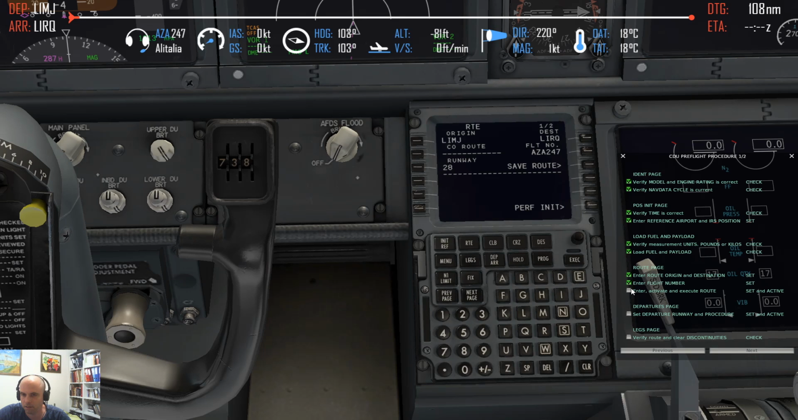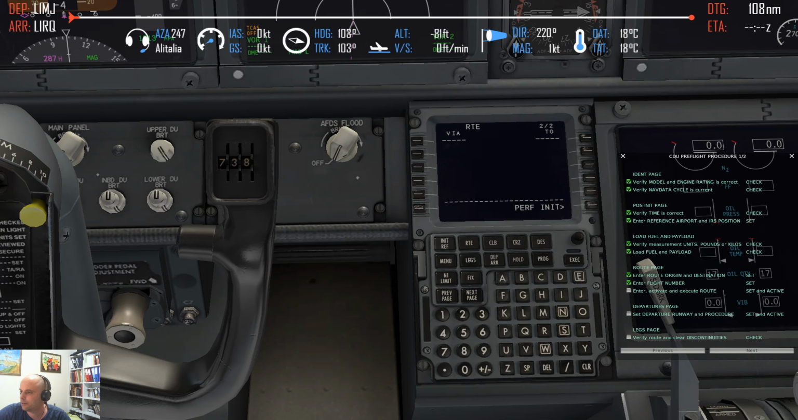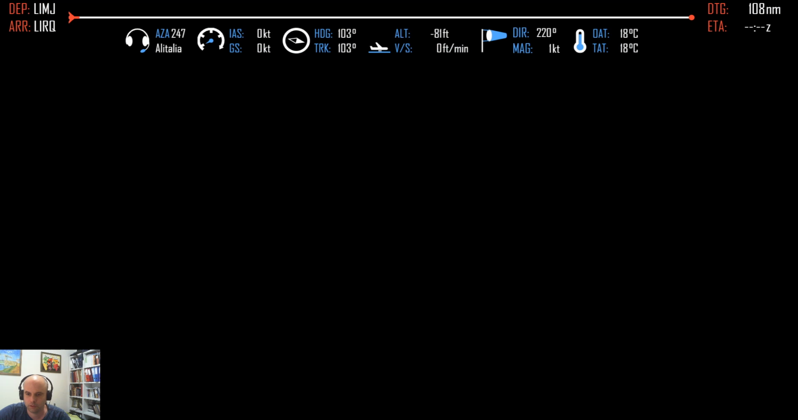Set. Okay. Enter, activate, and execute route. So now we are going to the route. Our route here, let me look at it again with the sim brief page, should be pretty simple. We're going direct to Calmo. So, Calmo direct.